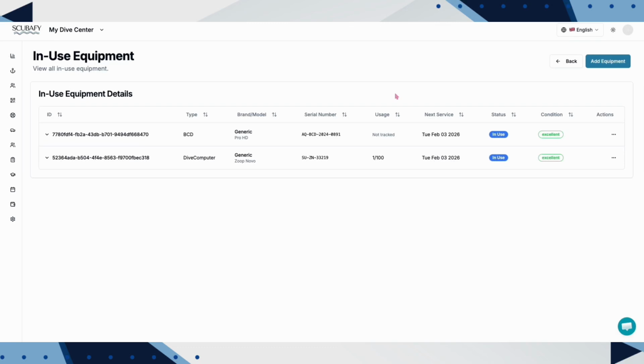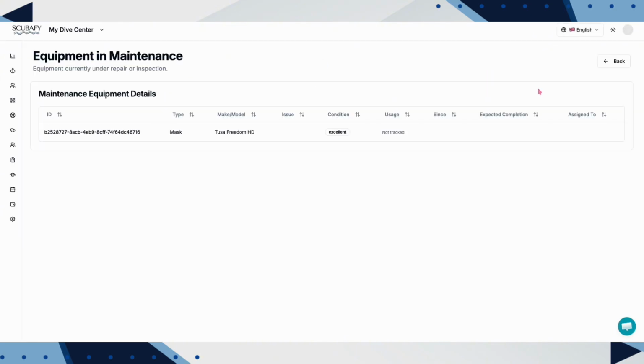In the In Use section, you can see all equipment currently assigned to customers along with their status and condition. And of course, you can also track equipment that is currently under maintenance or inspection.